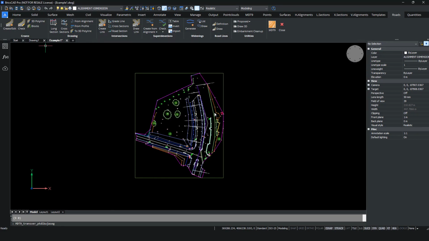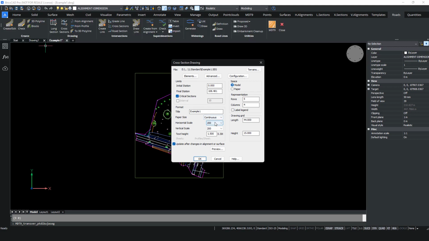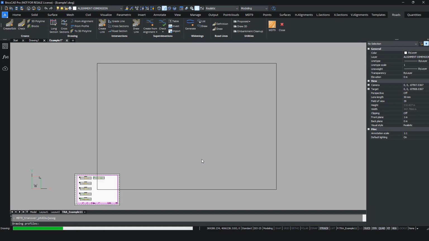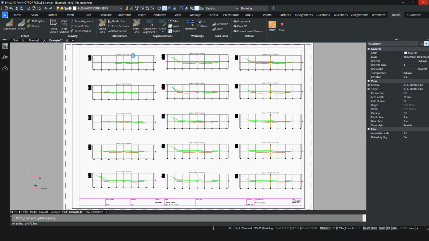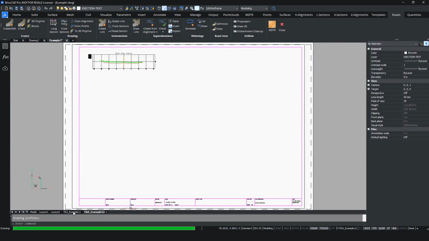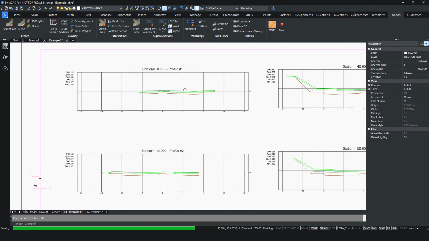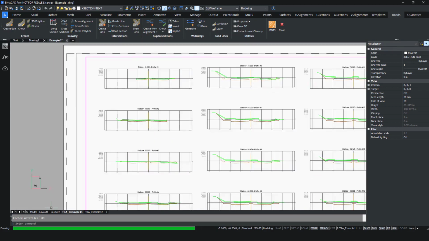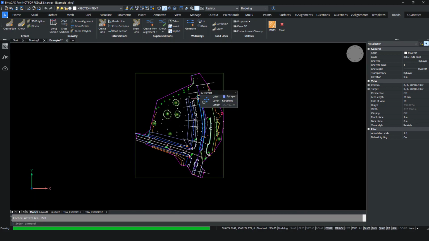And for instance, we can draw the cross sections. In this case, let's select the A1 sheet size and draw in paper space the cross sections of our road. As I have said before, you can customize all parameters about the drawing and representation.